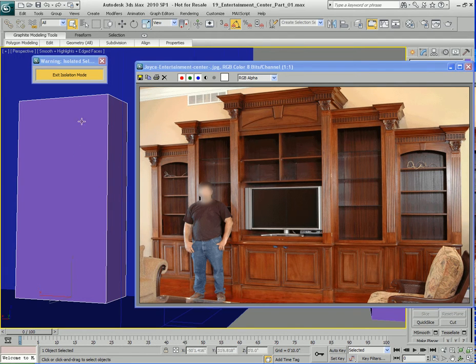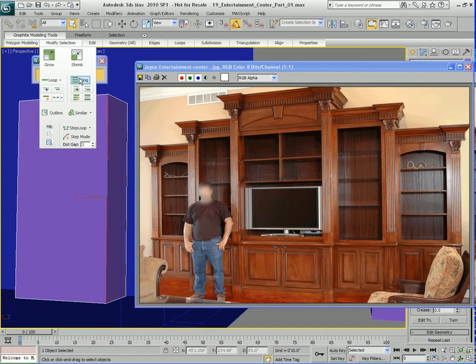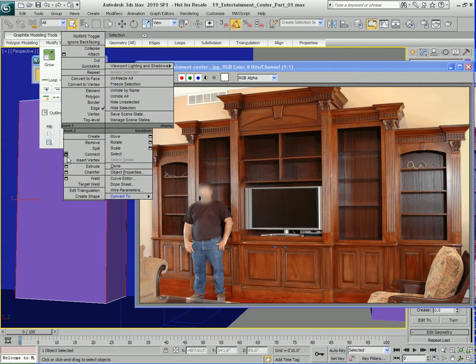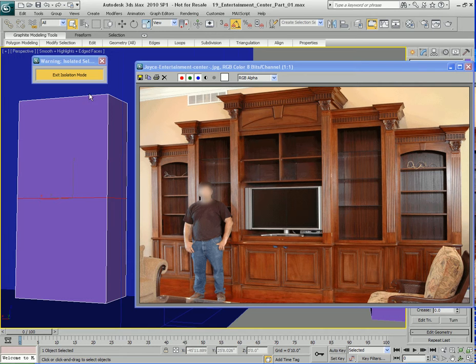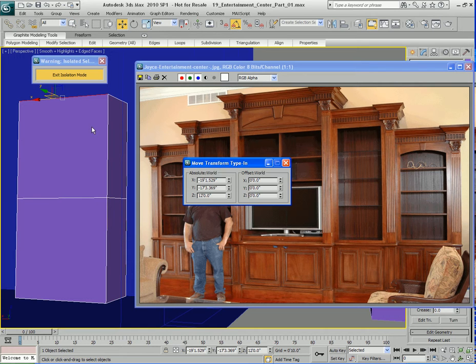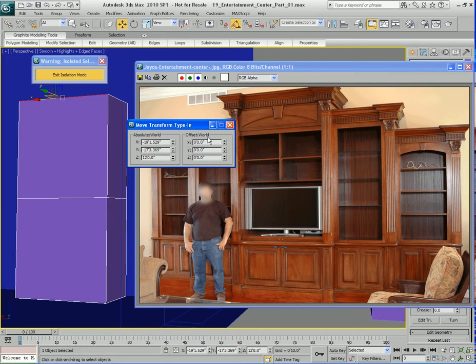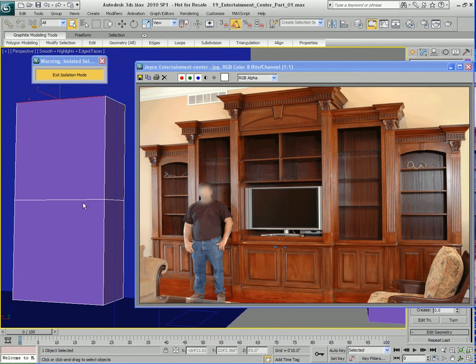So what I'm going to do is go back to the placeholder object. I'm going to go to Edge Mode, select this edge, go to the Graphite Modeling Tools. I'm going to select a ring, and I'm going to go to Connect, and I'm going to connect this one time, hit OK. All right. Now I know that the top edge right here, if I open up the Transform Typing tool, is 12 feet. Okay. So what I want to do is take this loop of edges that I created when I used the Connect tool. Okay. And I want to place it to about the bottom of the molding right there.